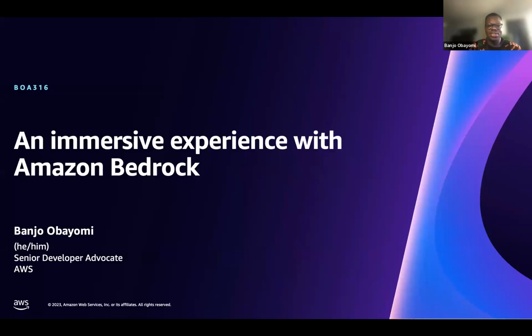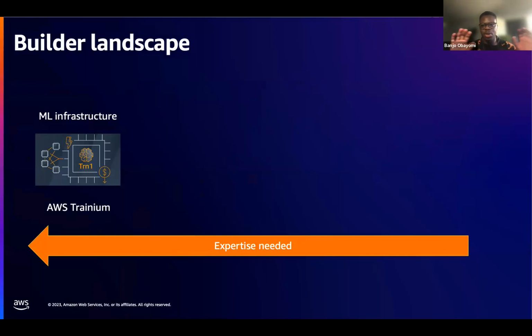Okay, excellent. So I talked about how you use Amazon Bedrock. First, I want to go over how I view the builder landscape. Like we mentioned, cloud is a very big thing. There could be a lot of expertise needed for certain workloads.